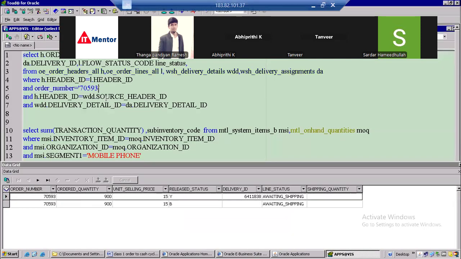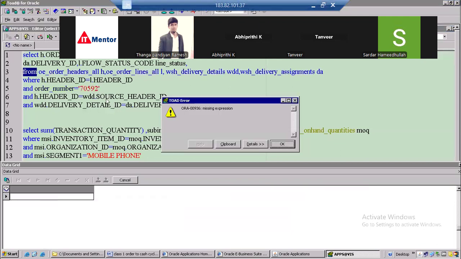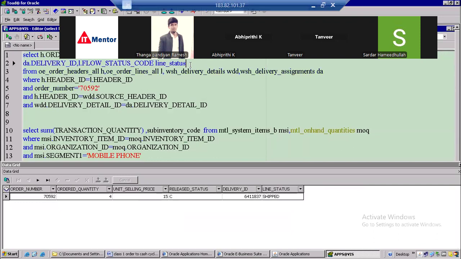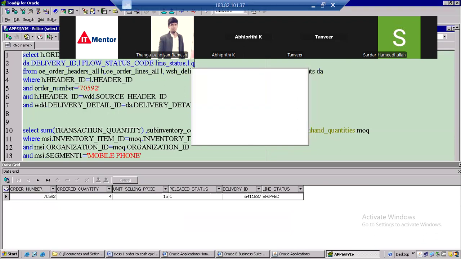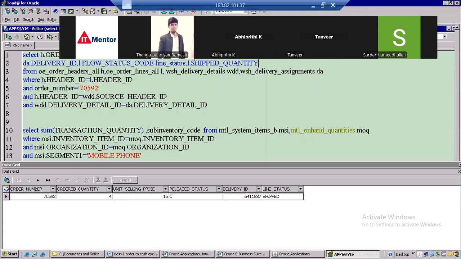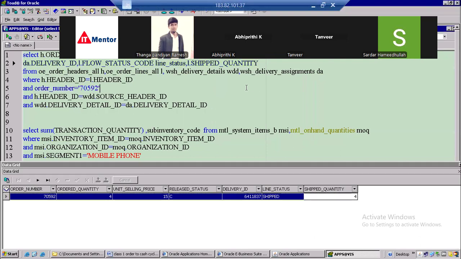I think the prior number is 2, is it? Yeah, this column we can get. L dot triple quantity, right? Can you see here? Triple quantity is 4. So this is the way we have to do it. Okay. So there are other reports.